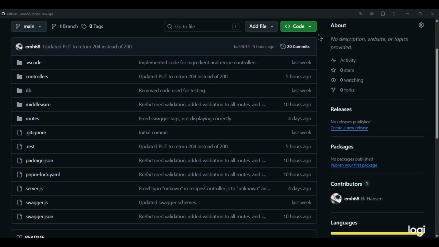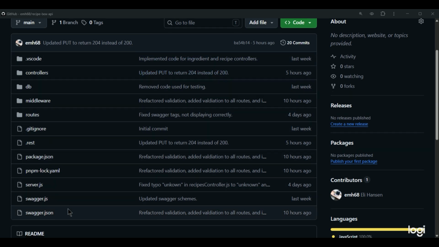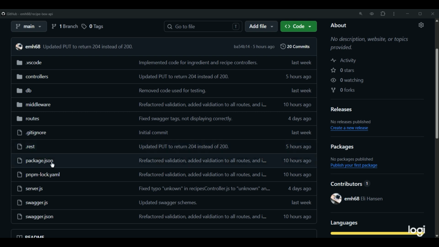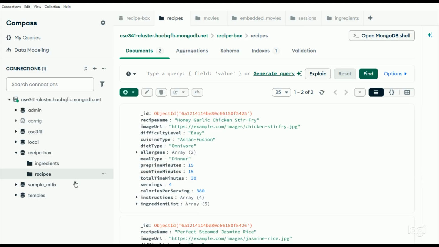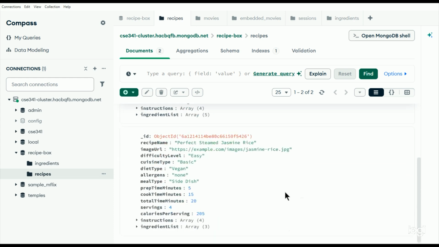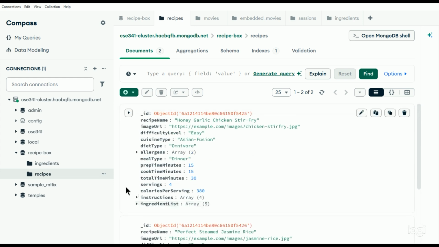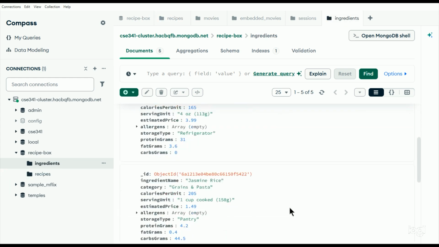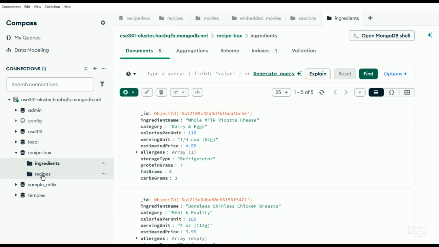All right, so here's my personal assignment for week 6. Here's my GitHub repo. You can see there's no credentials being exposed. There's no .env, no security passwords or anything. So there's my repo. Here's my database. So I got the chicken stir fry and jasmine rice, just those two recipes. Of course, there's a bunch of other ingredients in there. For right now, we'll just stick to recipes.